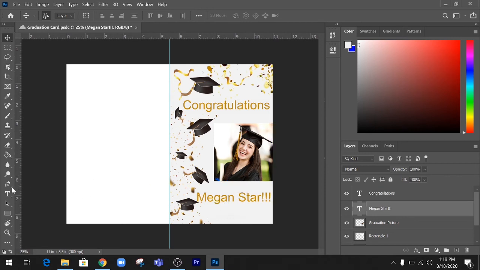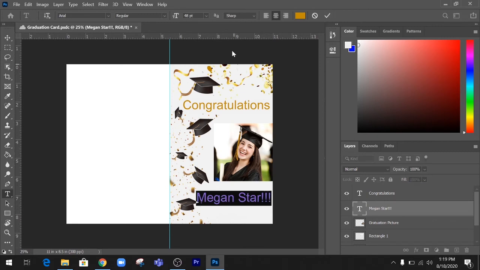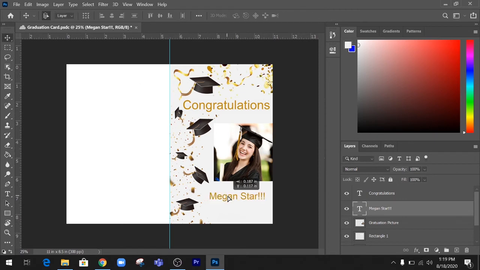We are going to highlight the word Megan Star and change the font size to 36. Use the Move tool again if you have to move the word Megan Star. You can use your keyboard arrows to move your words by small increments. Now you are done with the first half of the graduation card. Now we are going to work with the back side of the graduation card.